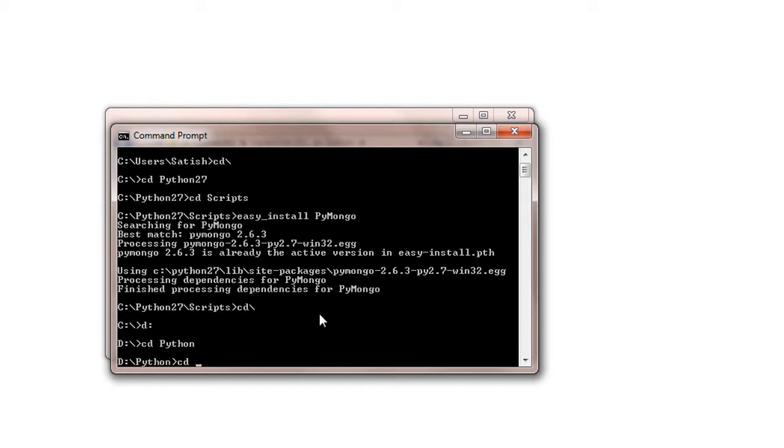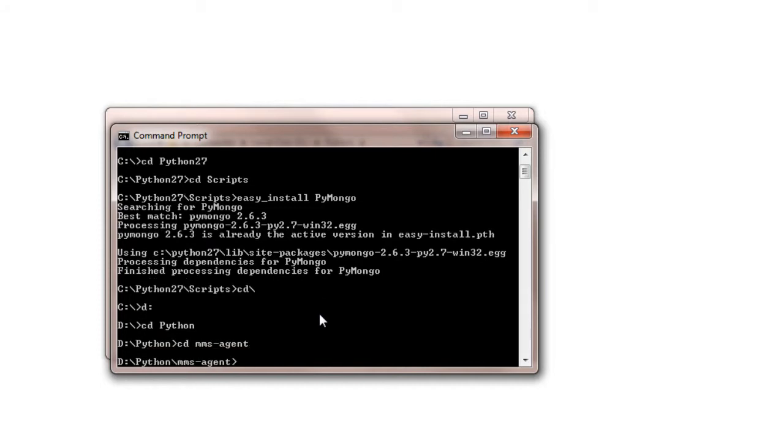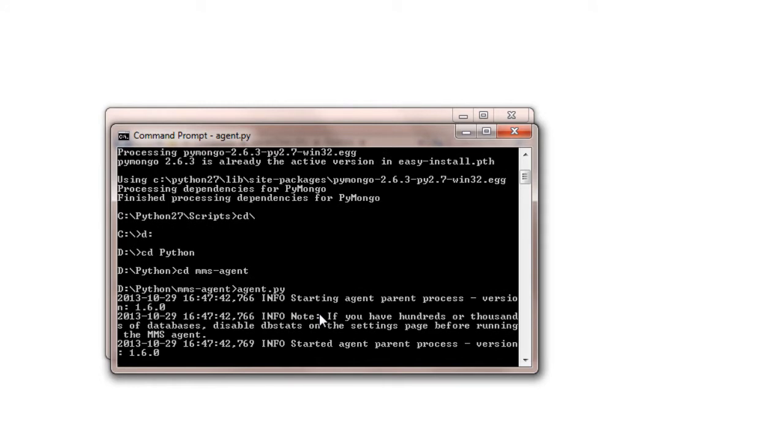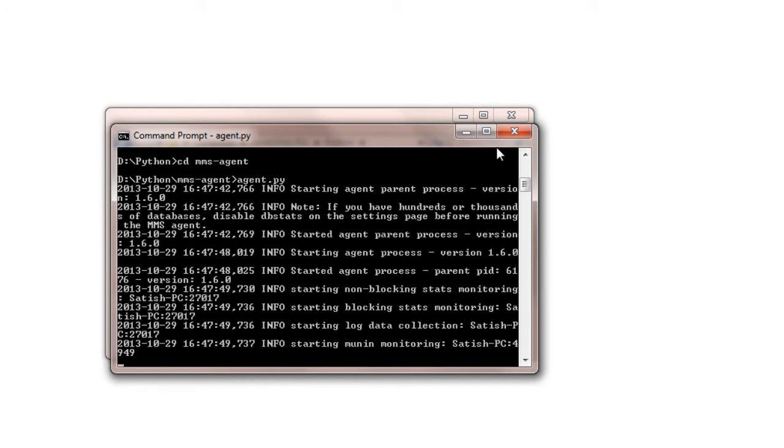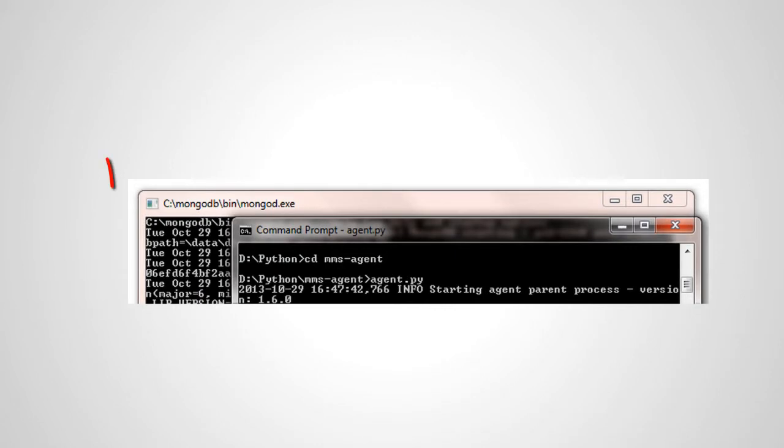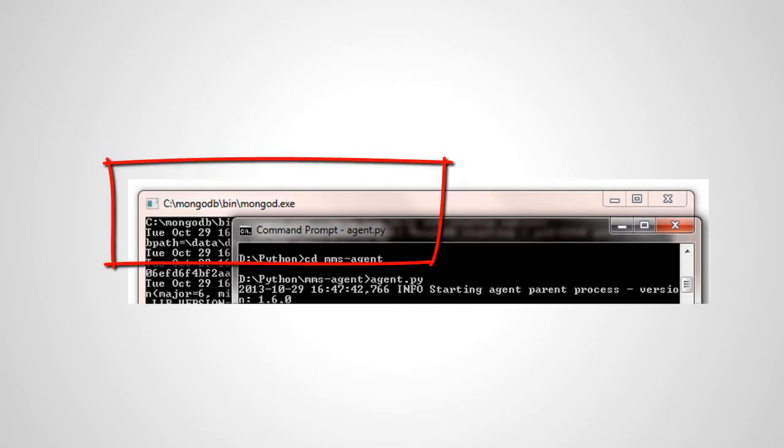Now go to your D drive Python folder and MMS directory and run agent.py. You could even specify the log file, or else just leave it. That would create a log file inside the same directory as MMS agent. So this started our MMS agent. So we have our MongoDB running and our MMS agent running.